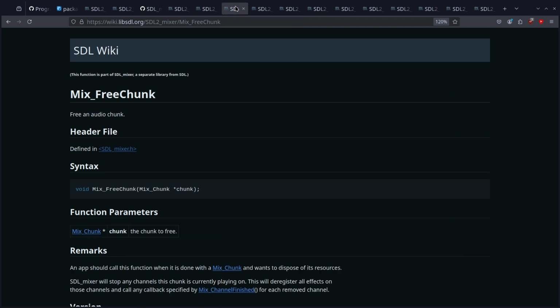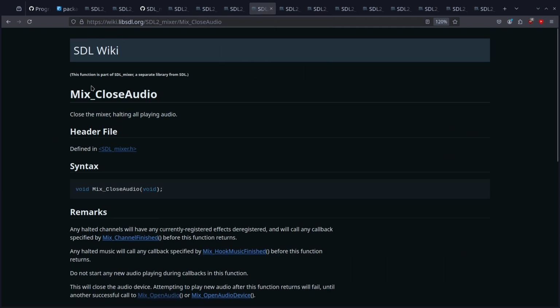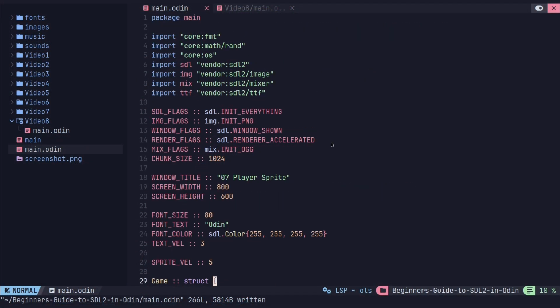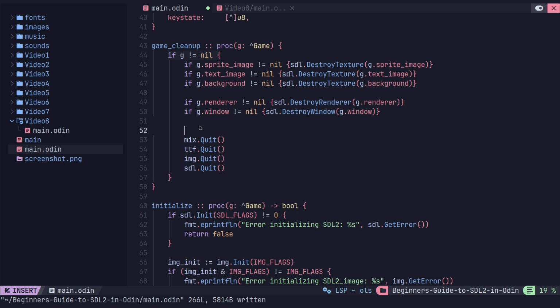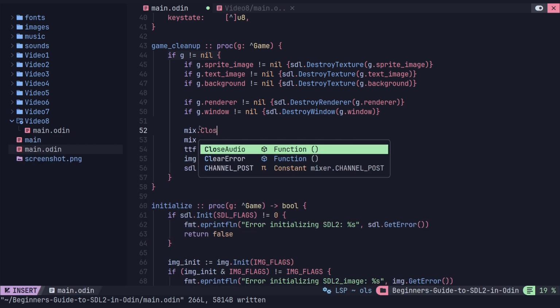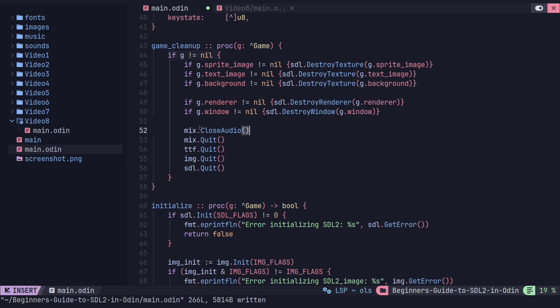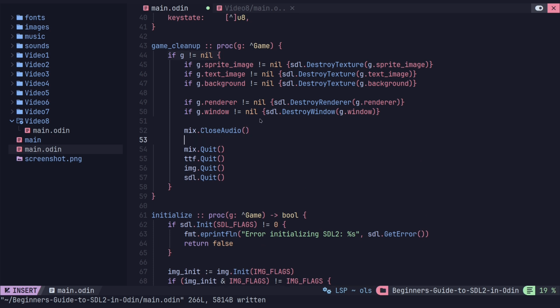Where is it? Here it is, Mix_CloseAudio. It does what it says on the tin, and there's nothing going into it, and there's nothing coming out of it. So I'm going to put this up here in the game cleanup, above all these module shutdowns. So Mix_CloseAudio, and I'm just going to separate it out.